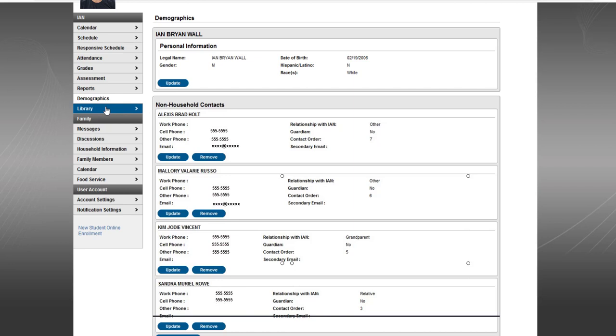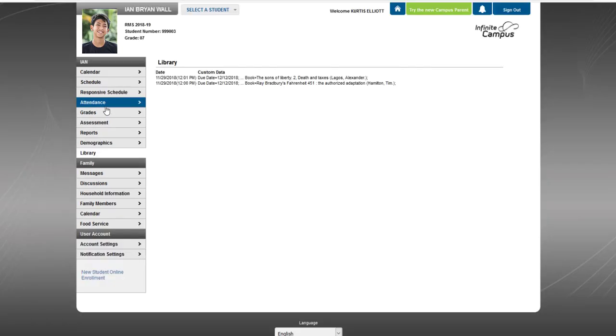The final link under Ian is Library. Here I can see which book Ian has checked out from the library and when those books are due. The links under Family and User Account are the same as we discussed on the home page.